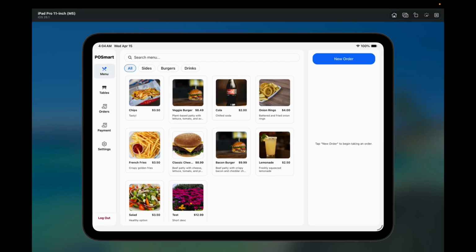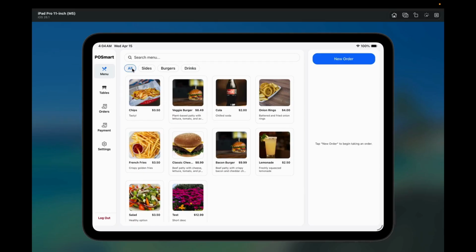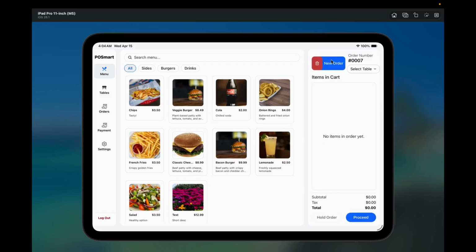Alright, so you'll notice that this is our menu. We have a kind of array of ordering. We have chips, veggie burgers, colas, onion rings. It's not ordered in any specific order, like burgers first, drinks second. It's ordered by popularity, so this means that chips have been ordered the most, so they're going to be up here at number 1. You'll notice that the sides, the burgers, the drinks are all categorized into their own categories, and if we click new order, we can go ahead and start a new order.